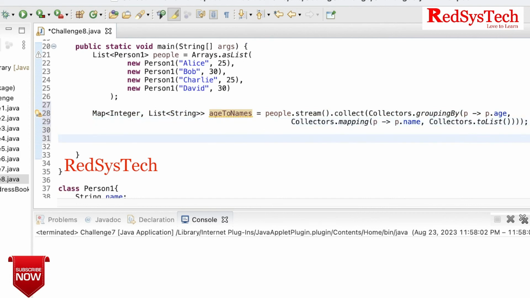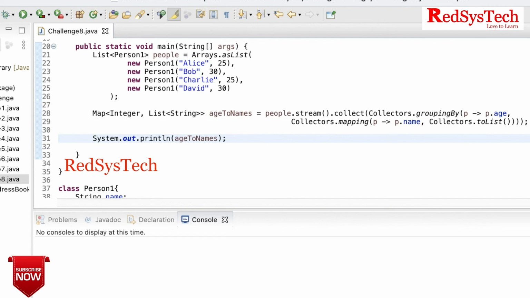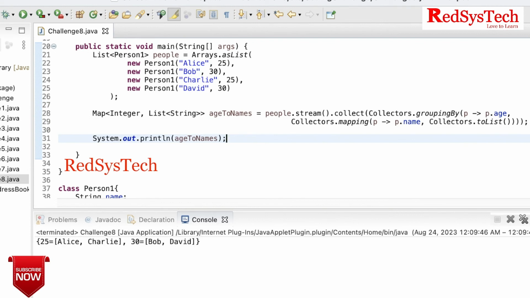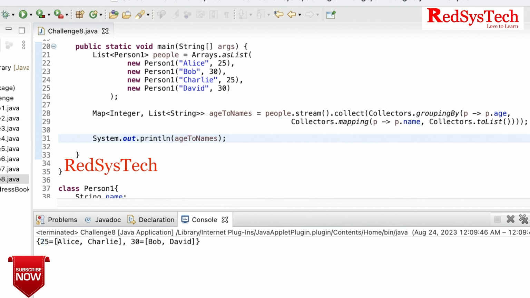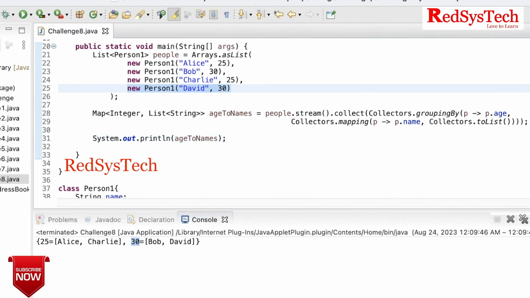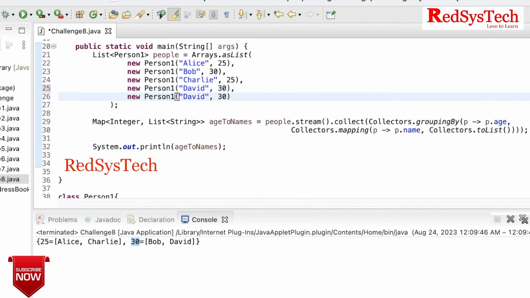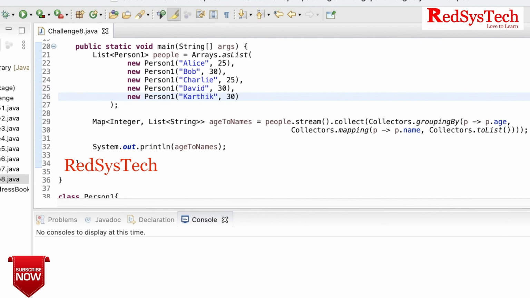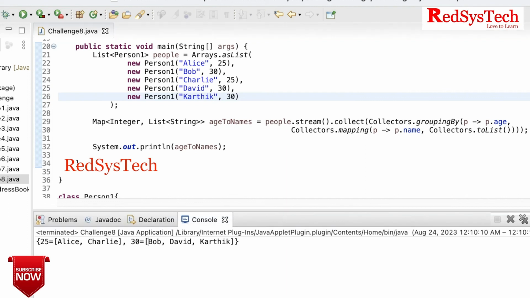Now I want to simply display this. I want to print it, so I can use System.out.println to print this map, and let's see what it gives us. If you guys see here, for the 25 age group, there are two people, Alice and Charlie. For the 30 age group, we have Bob and David. Let's say I want to add one more person, named Karthik, and run this program to see whether Karthik comes in the 30 age group. Yes, you see here, Bob, David, and Karthik.